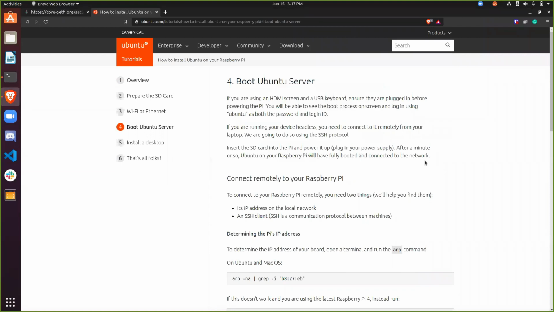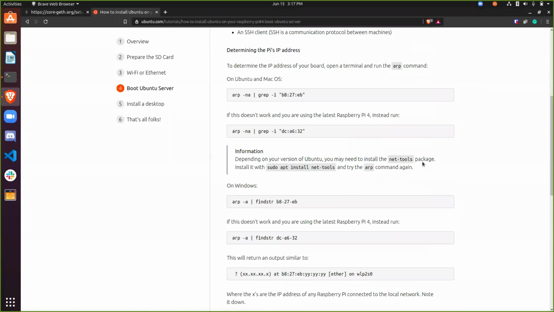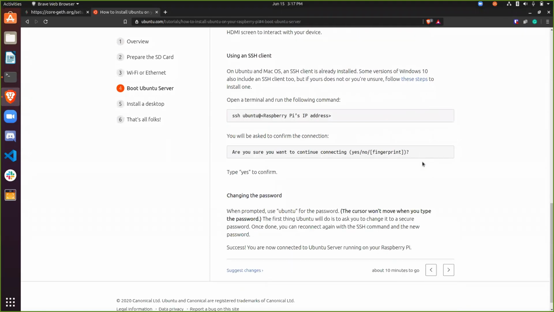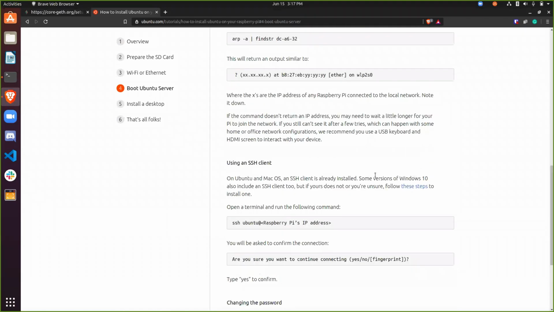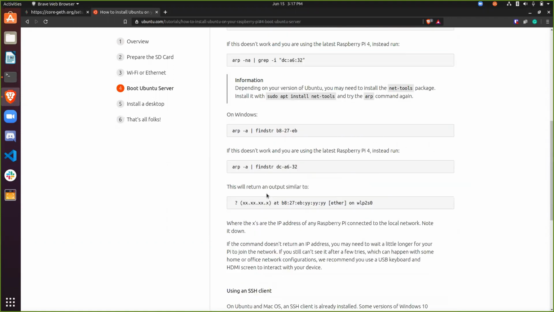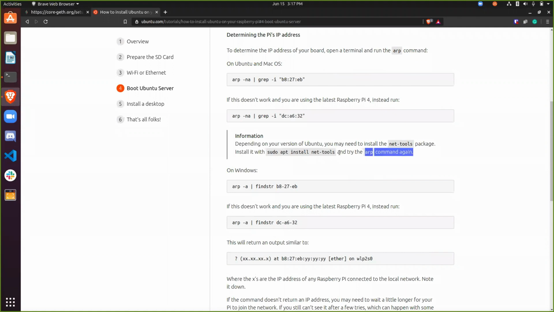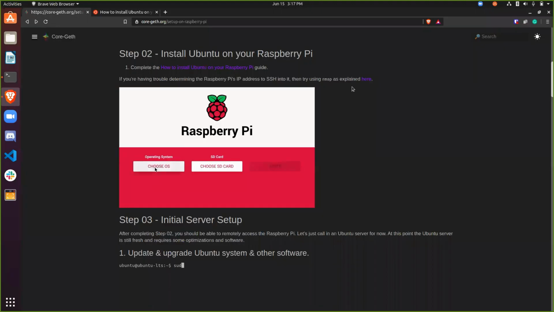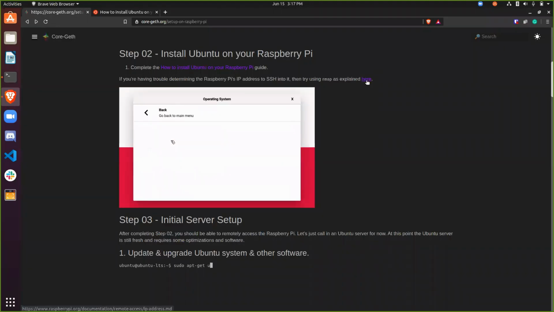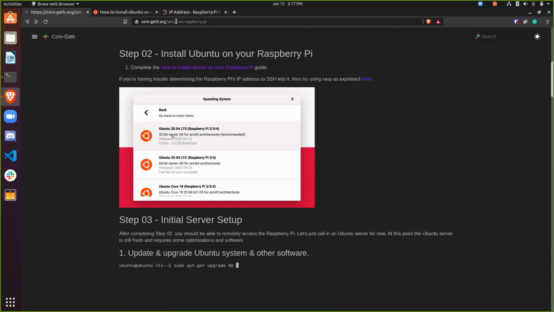Now I'm on my normal computer and I need to determine my Raspberry Pi's IP address, which will allow me to SSH into the Raspberry Pi and remote control it. There's many ways to do this on Mac, Windows, and Linux. Since I'm using Ubuntu, I'm going to use the Ubuntu Linux recommendations. And in the core-geth docs, I provided some extended documentation if you're having trouble determining the IP address.